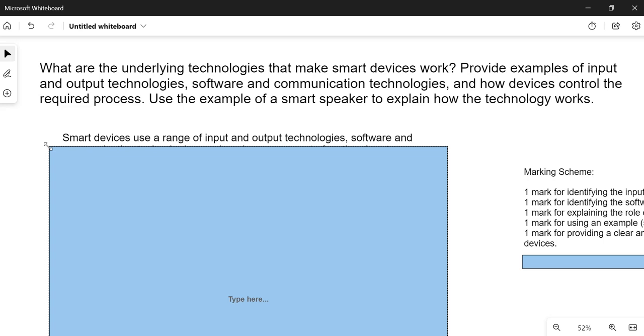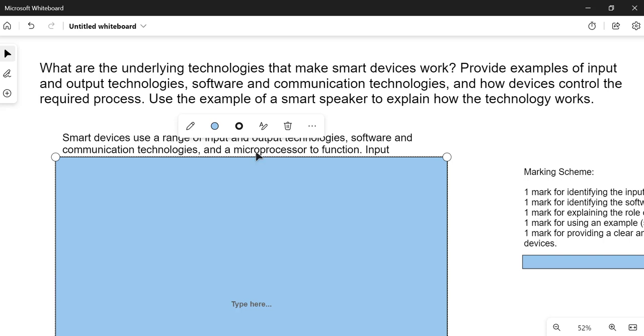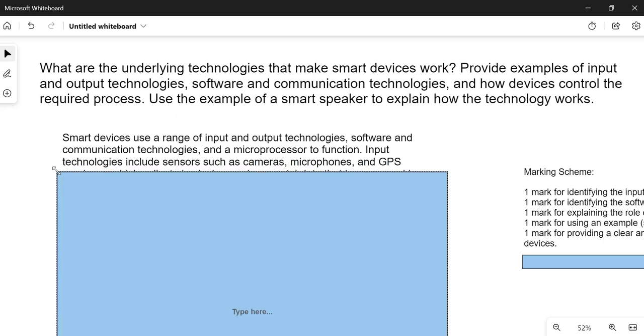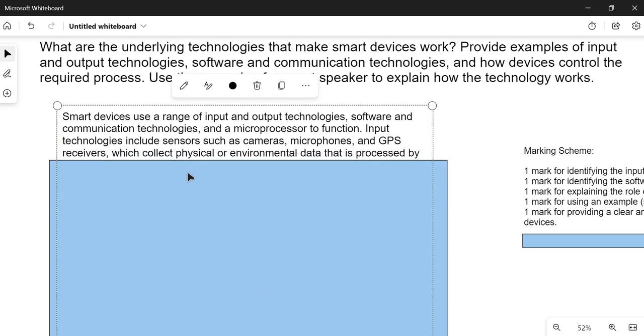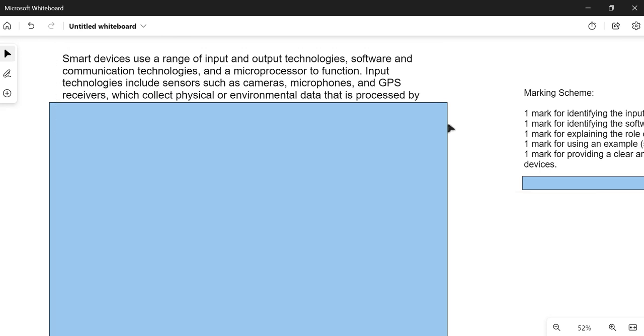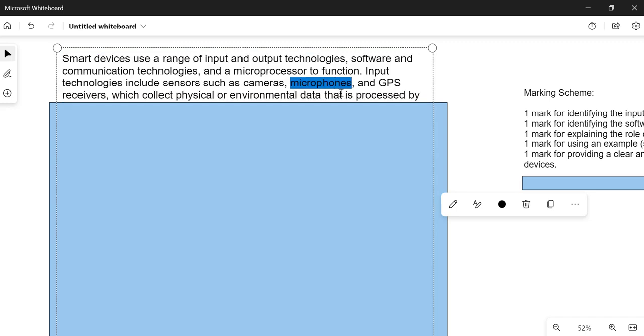Smart devices use a range of input or output devices, software and communication technology, including a microprocessor. Remember, a microprocessor is like a mini CPU which runs things inside your phone, in your computer. It allows everything to operate smartly, sensibly. Your input technologies will be things such as cameras, microphones, GPS receivers, and these collect physical and environmental data. So for example, your phone or microphone will collect my voice. That is from the environment.